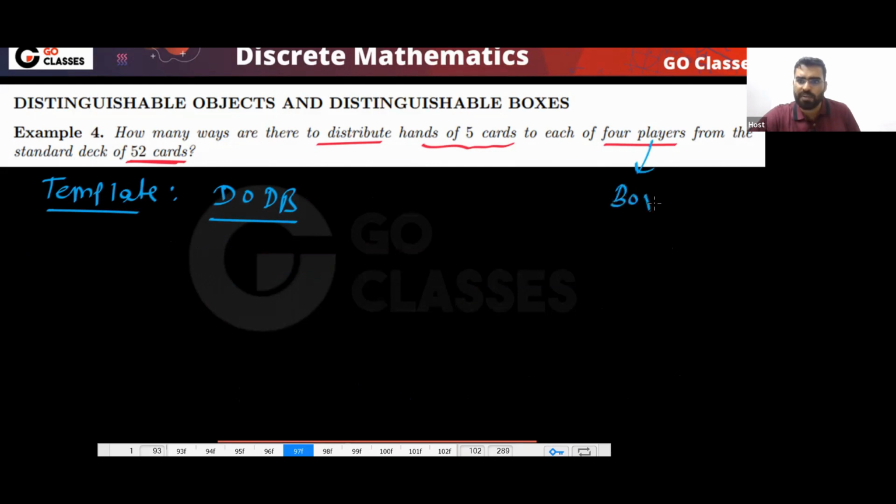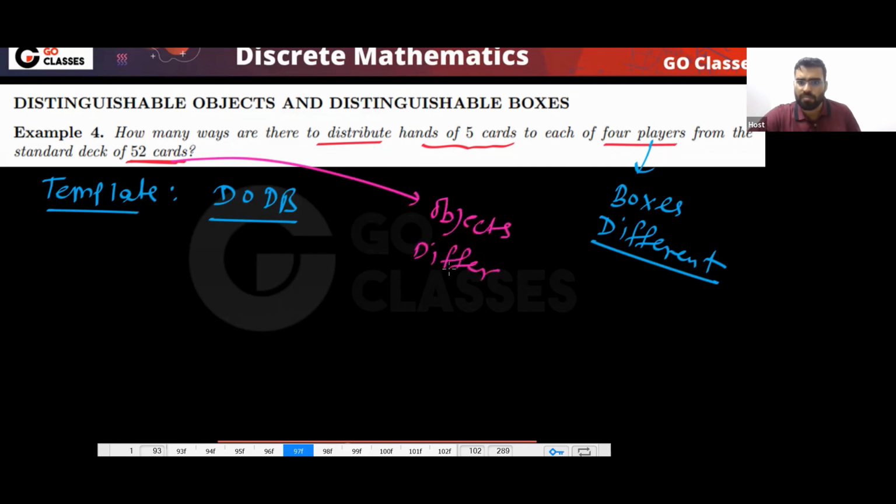Because players are always different, so these boxes are different. People are always different, so your boxes are different. And all the 52 cards are also different. These objects are also different. So this is your template, DODB. Now this template is very simple. This is your normal product rule with combination.